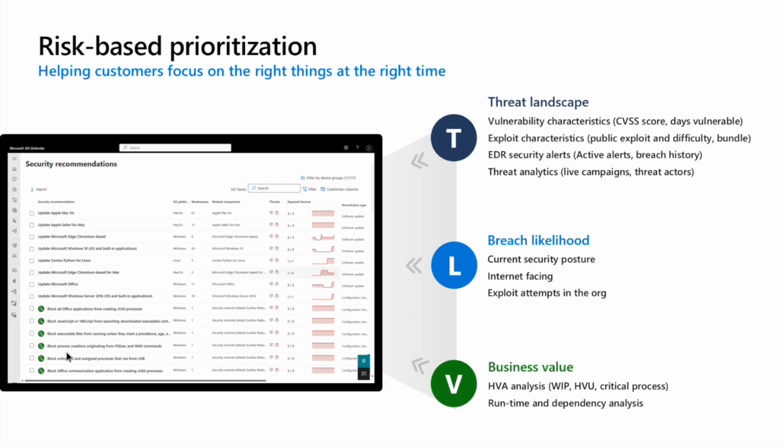Whereas some competing tools might just give you a big list of stuff, and you look at it and you say, man, where do I even begin with these 7,000 vulnerabilities? So very, very powerful, very helpful.